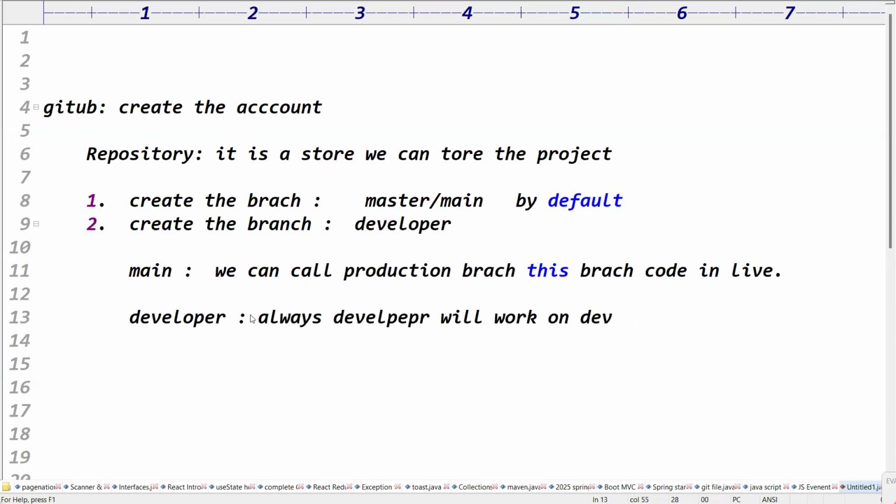Developer branch is always what we will work on. Once we have done the code on the developer branch, we need to raise the PR. PR means pull request. PR full form is pull request.